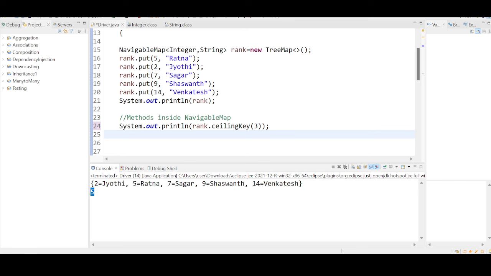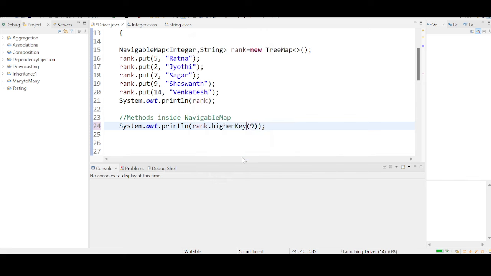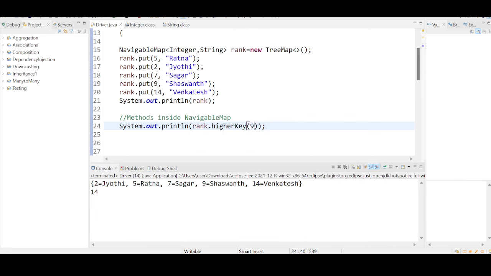Getting this? Right, so this is the functionality of ceiling key, and you have another method called higher key. Let us try to find what this higher key is returning when you pass the key as 9. This time it is not considering 9. Previously it was considering the 9 and would return 9 itself. But if you pass 9, it is returning the key that is just after 9. 14 is what it is returning.